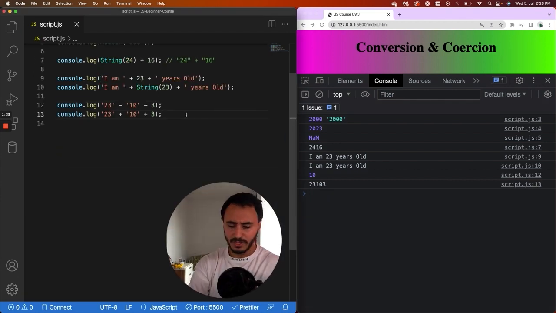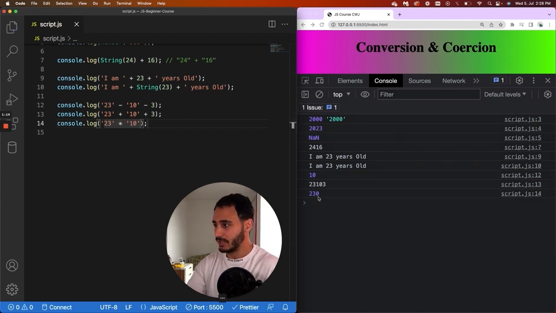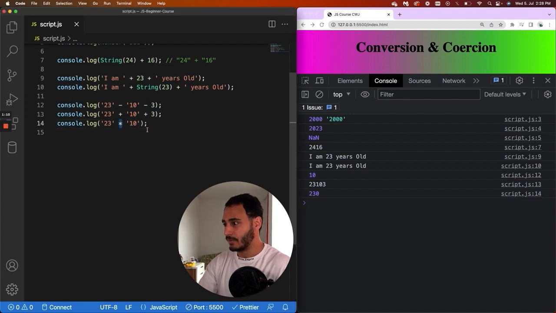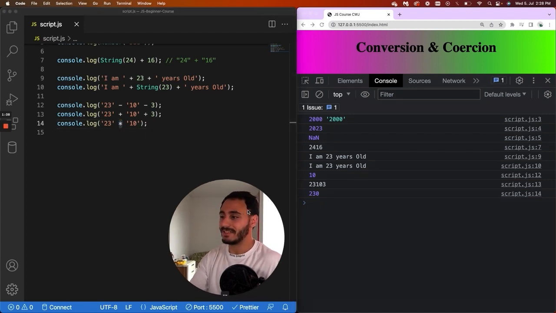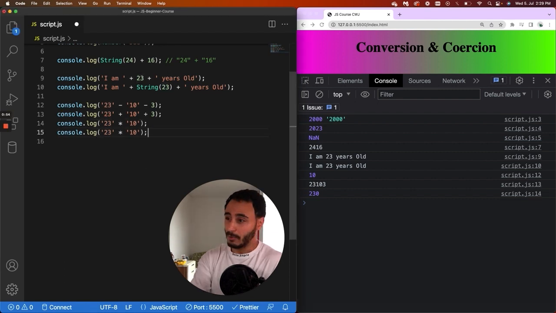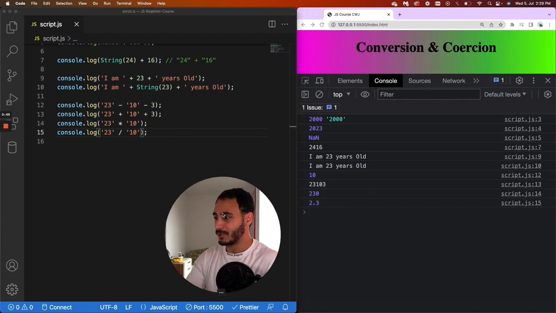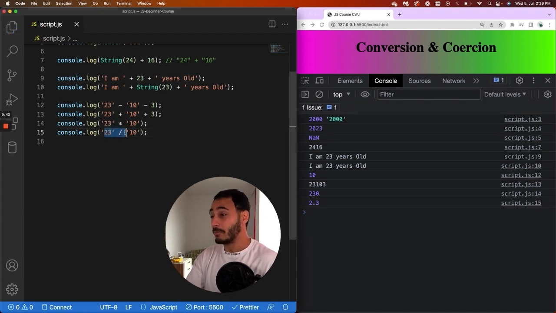Now what if we use multiplication? Let's say 23 as a string multiplied by 10 as a string. So we have two strings multiplied. As you see, 230 as a number, since the multiplication symbol doesn't exist between strings. So JavaScript knows automatically and does the coercion of these two strings into numbers. What about division? Well, it's the same. There is no division between strings. That's why with 23 divided by 10, JavaScript does the coercion one more time from strings to numbers, and then we get 2.3.